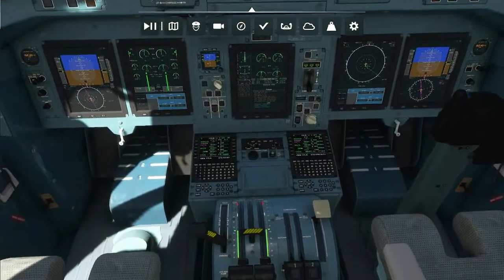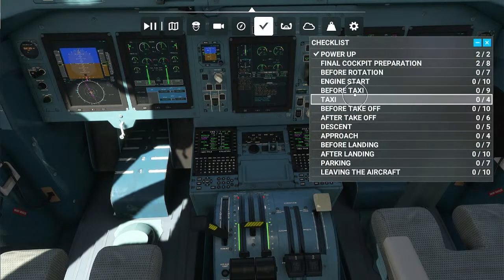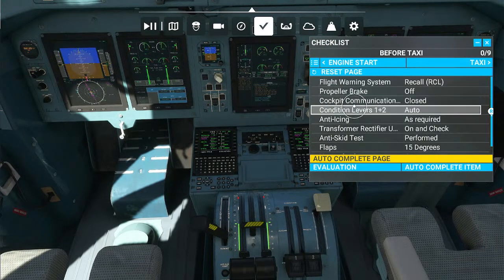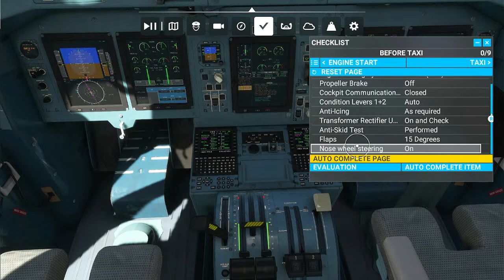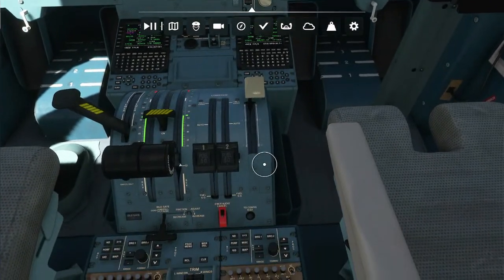All right, let's see what it says here. I know we need to give it a little bit of throttle here momentarily. All right, before taxi, recall, propeller brake off, yep. Condition levers 1 and 2 to auto. We already turned on TRU. Flaps 15, nose wheel steering should be on already. All right, so let's put these up to auto.